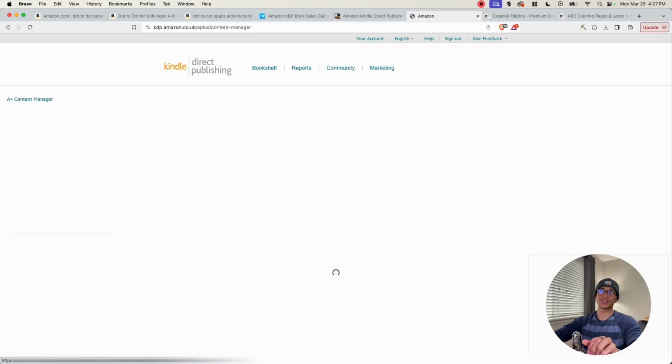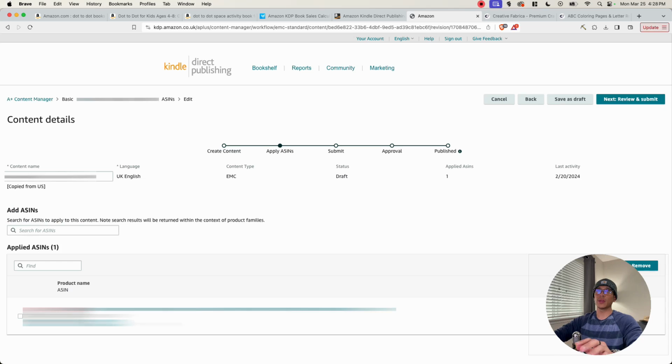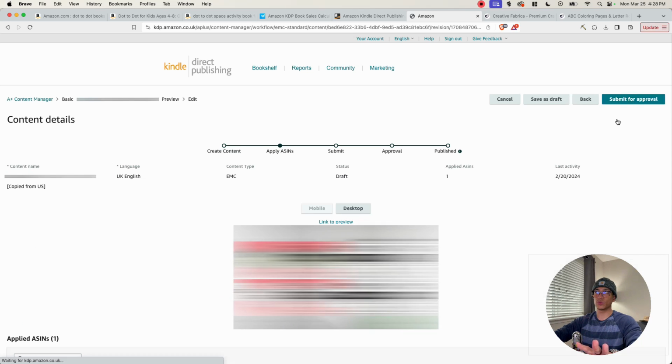So I'll use this one as an example. You would click on it. You would click edit right here. You would apply the ASIN. The ASIN will already be applied automatically. And then you just click review and submit for approval, and it'll be done for that marketplace. So once you're done creating it for one marketplace, you can go ahead and copy it onto others.